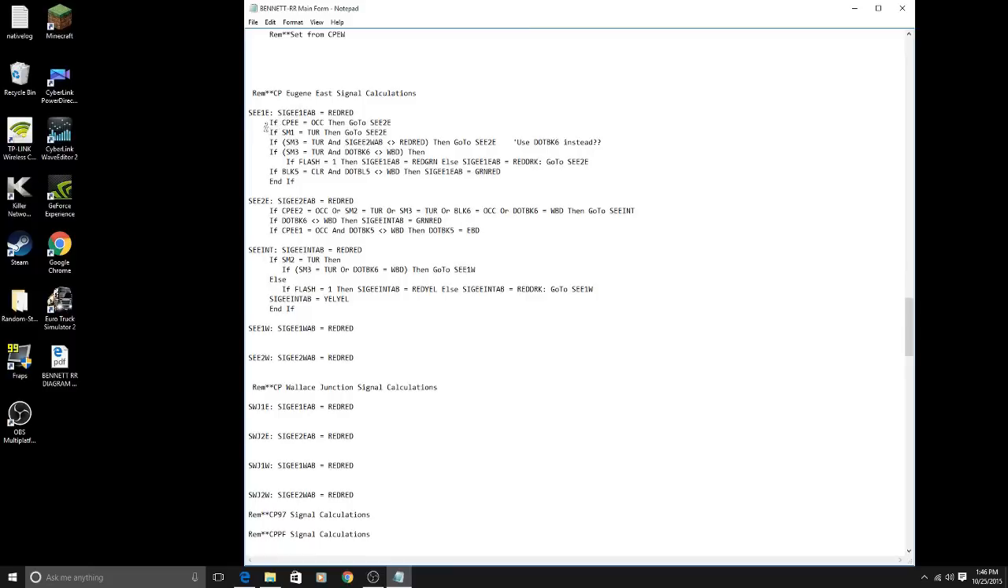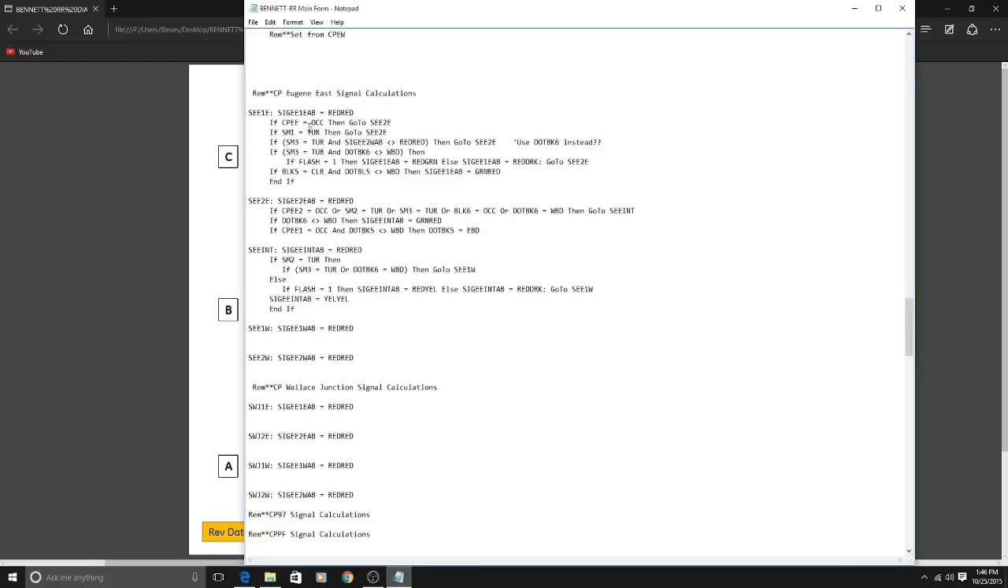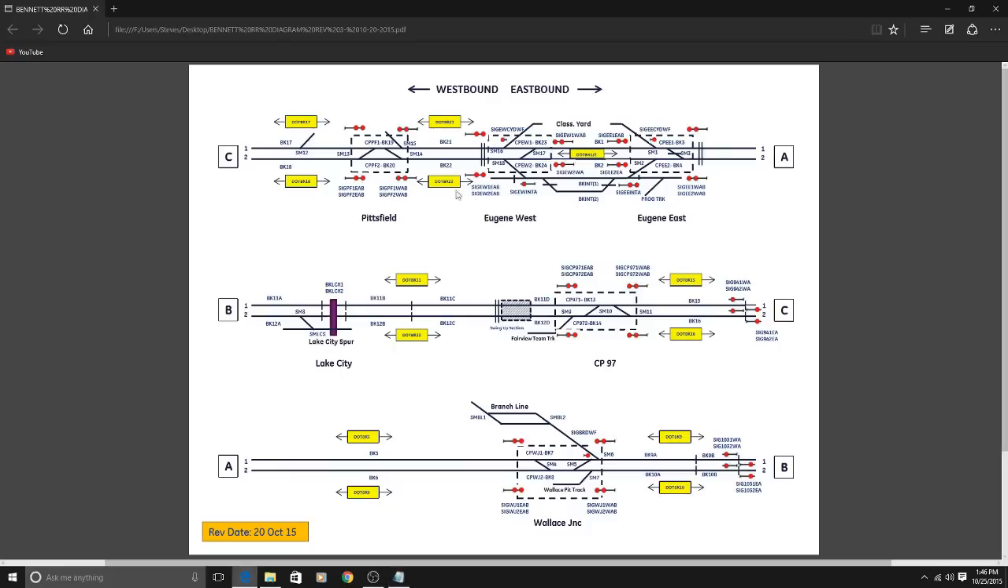So you can see I tried to work through the first signal, which is this signal right here. Signal EE, Eugene East, 1 East. That's what we're doing right now. So you can go through and say, okay, basically if the OS is occupied, you jump to the next signal. If SM1 is turnout reverse, again, because if that's reverse, you're not going to clear that signal, so jump down to the next one.